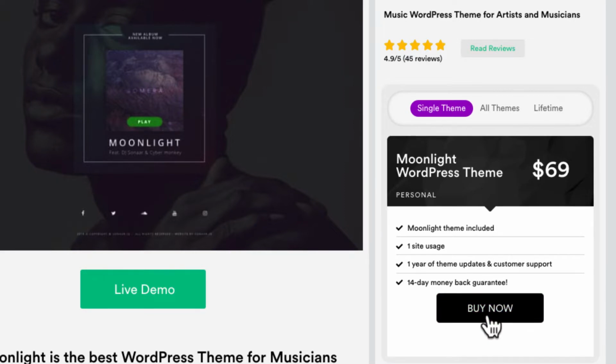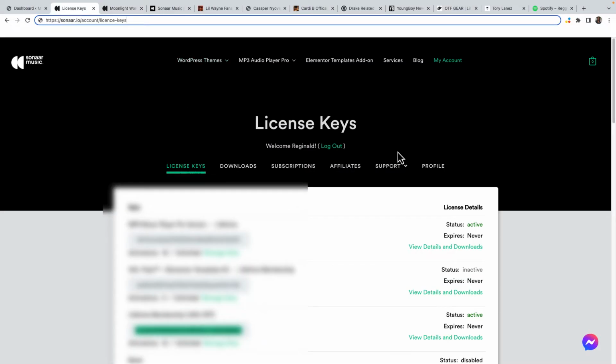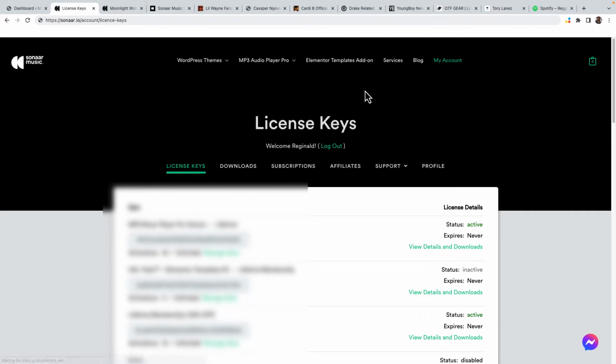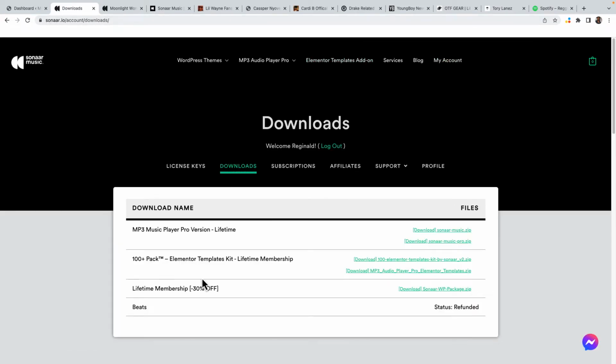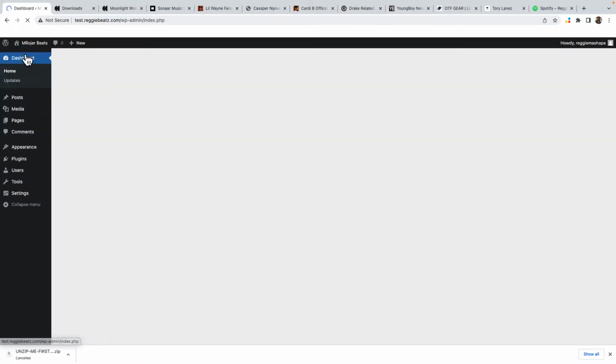I already got mine. Once you are done buying, you log into the Sonaar website, and you go to My Account. Once you get to My Account, you go to Downloads. Your theme should now be here. My theme is here too. I'm gonna click on download, and save it in my downloads.